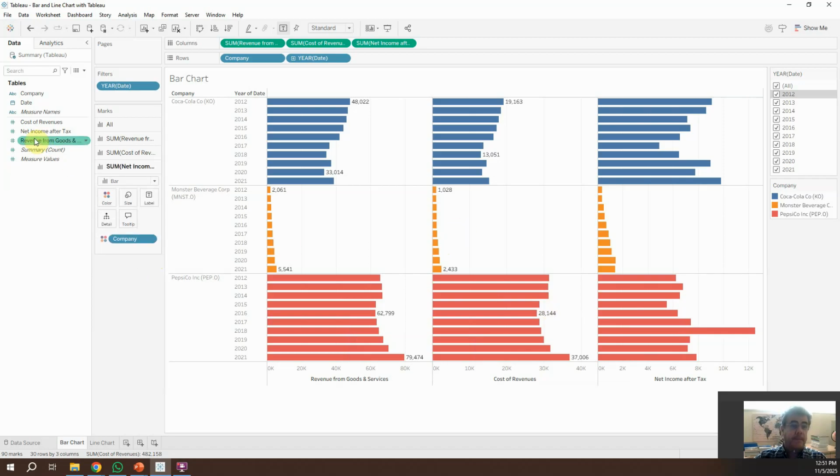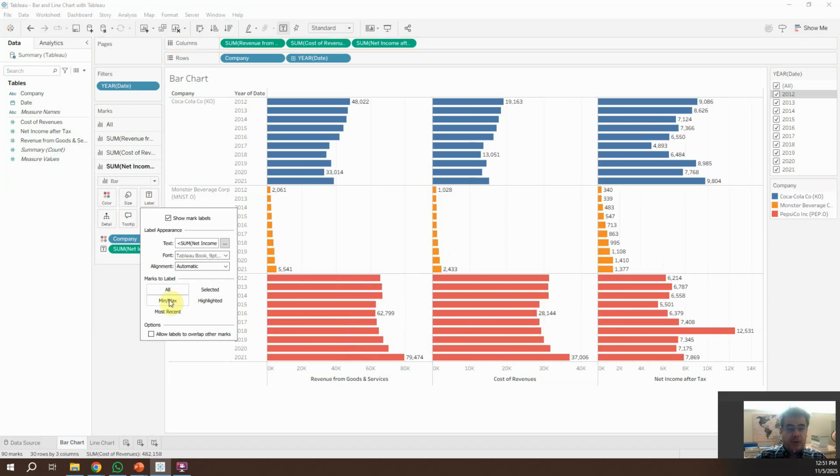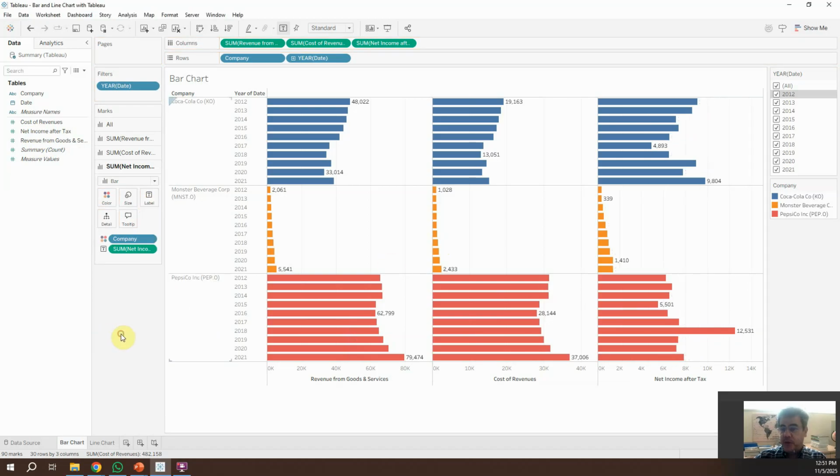And net income, no, we don't want all of them. We want only the minimum max. For instance, here, very random numbers, not the year with the max and minimum revenue and cost of goods sold. We have different max and minimum for each company.